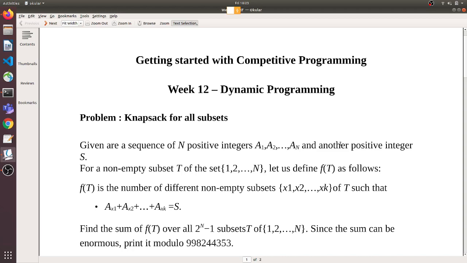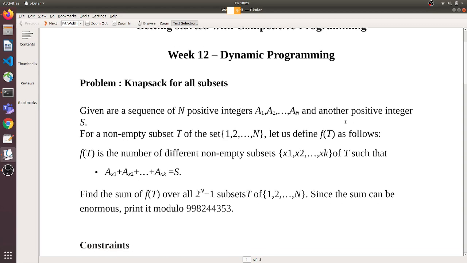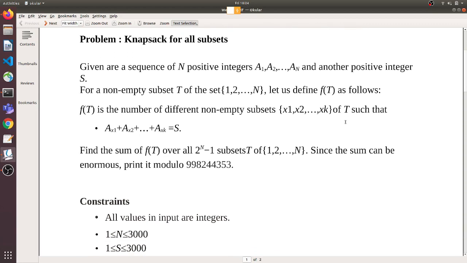So the problem is that you are given a sequence of n positive integers a1, a2, an and another positive integer s. So for a non-empty subset T of the set 1 to n, so your original set here of 1 to n is here the indices and not the actual elements. So for a non-empty subset T of the original set, let us define a function over that, and the function f of t is the number of different non-empty subsets x1.